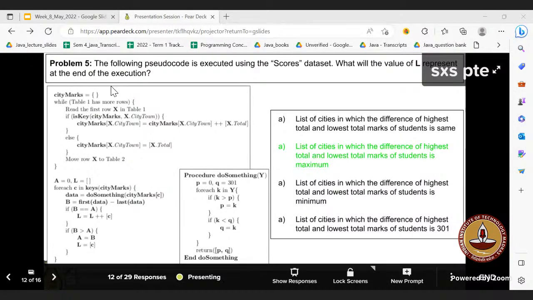Please explain the part of the middle statement, for each key in city marks, where the first data minus last data, that position I understand. But after that, the other person tells me that one more condition is there. That part I didn't understand.